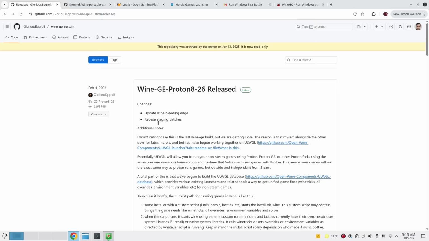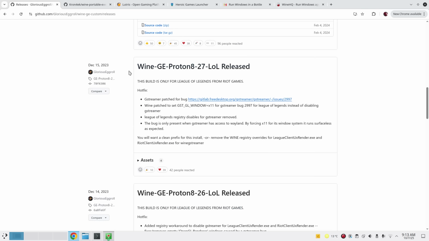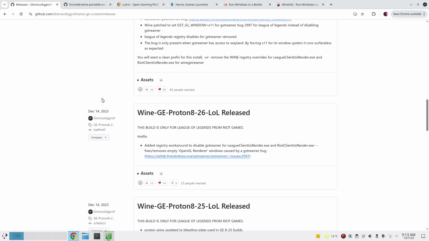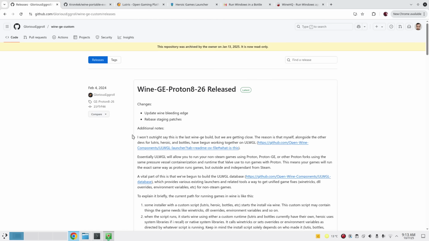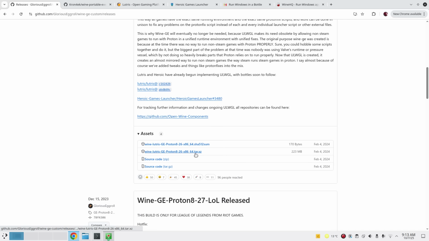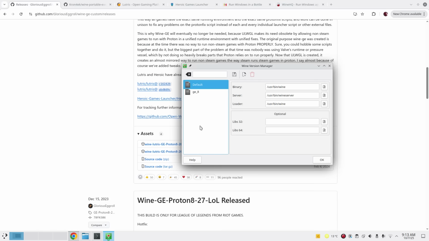So here you can see all the different versions released, Glorious Eggroll Wine versions released in different time frames. This one is released in 2003, and this is February 2004. You can go to the asset and download the tar.gz package, and once you download it, you can extract it in any folder.